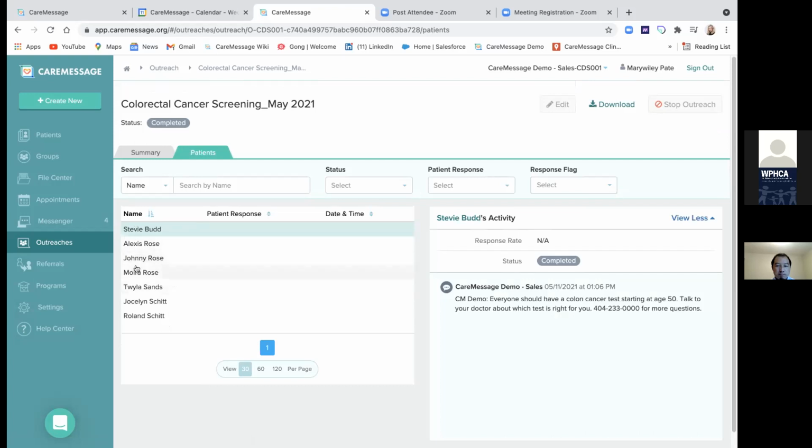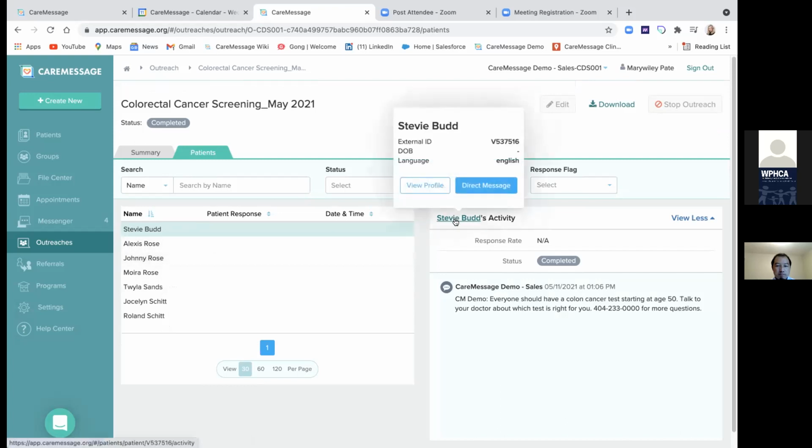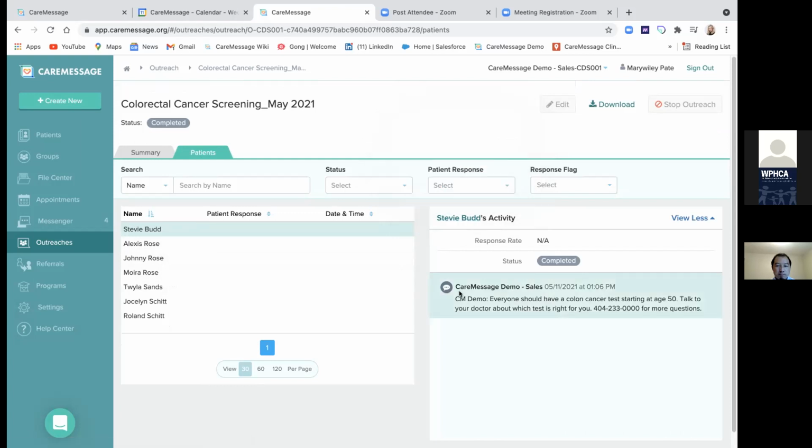So we see that Moira or Johnny Rose, they've not really given me a response. A fairly new feature for us is that instead of relaunching the campaign, if it's a small campaign, all you have to do is hover over Stevie Bud's name, and I can send him a direct text message to say, we were asking you about the colorectal cancer screening. Is it yes or no? But it'll show that trail with them.